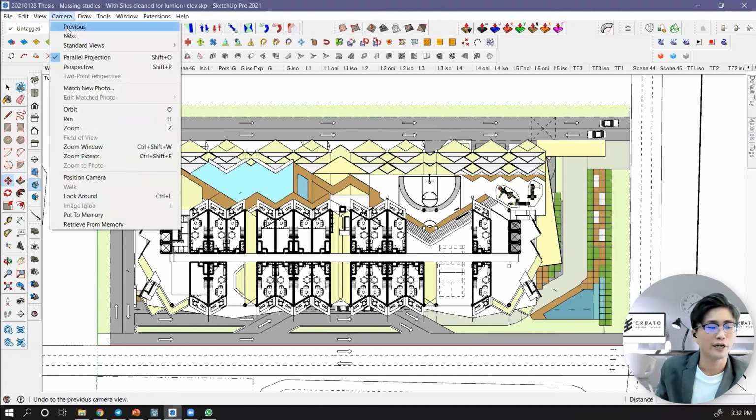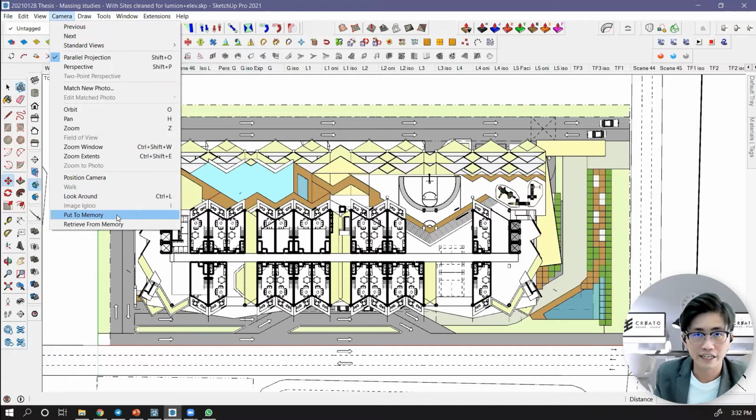So first thing is you can go to Camera, you can try this previous angle. If this still doesn't solve it, you can see I have a put to memory button here in my camera tab. So where to get this? By default, your SketchUp doesn't have one.